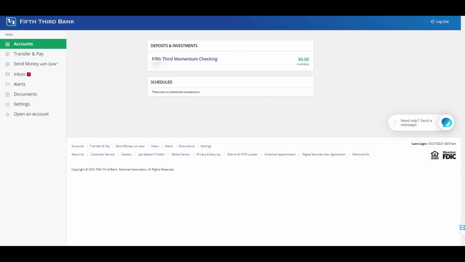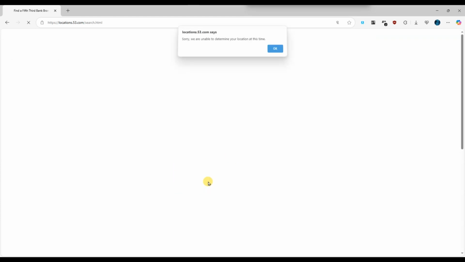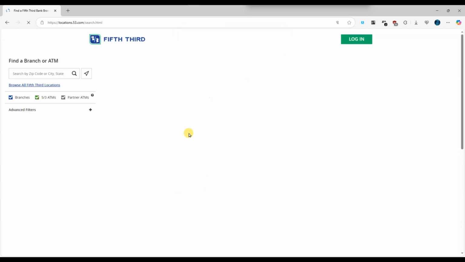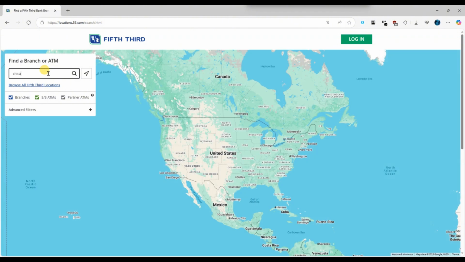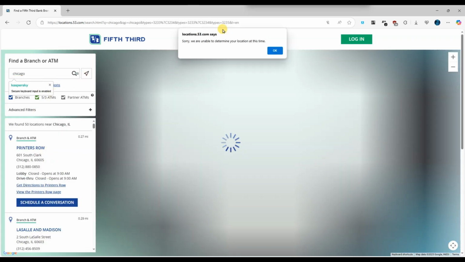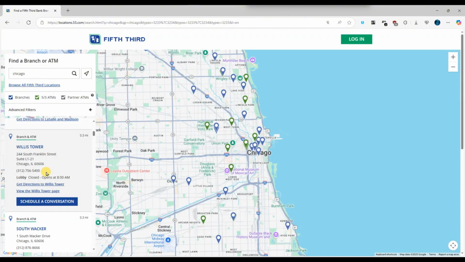If the online option is not available, you can visit your nearest Fifth Third Bank branch and speak with a representative to discuss your needs and complete the upgrade process in person. Make sure to ask about any fees, requirements, or benefits related to the new account type before confirming your upgrade. Lastly, review your account details after the upgrade to ensure everything is set correctly.